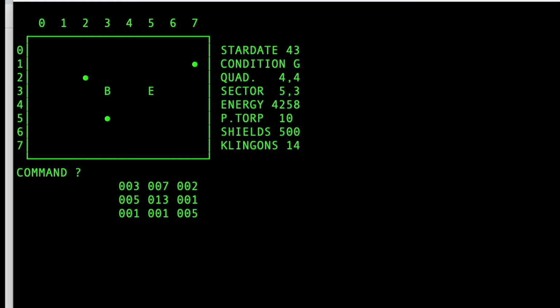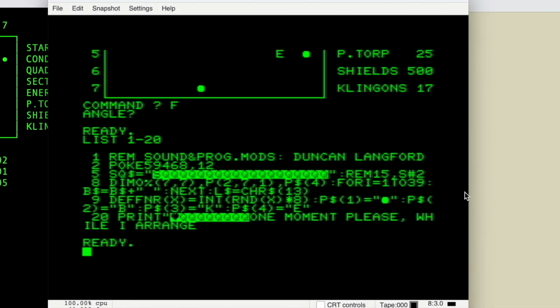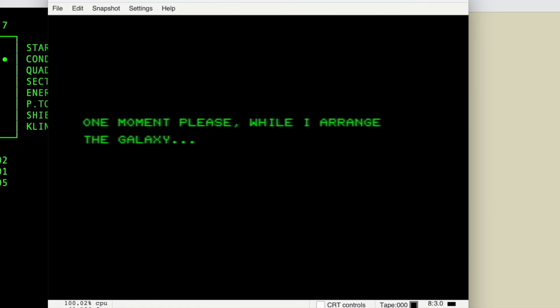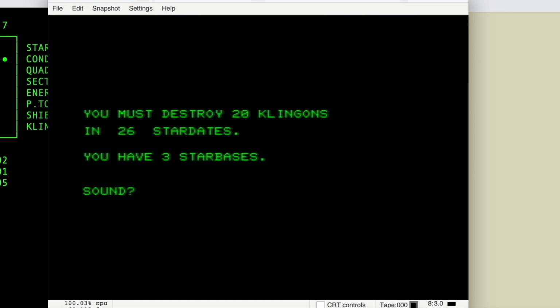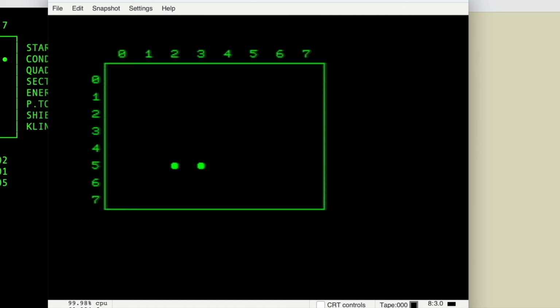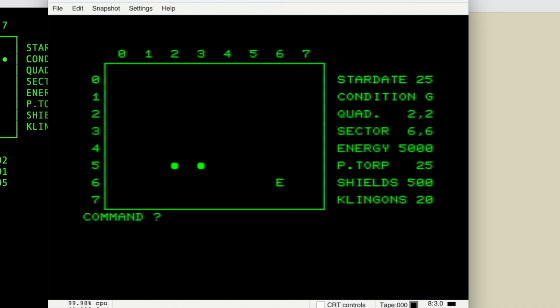But in the PET version, if you fire a torpedo, if I've still got that open, let's just run it again. You'll see that you can fire the torpedoes regardless of whether there are any Klingons present. And they're animated in a rather nice way as well. So here I am, if I fire my torpedo in the PET version, and I think it's 90 degrees to go up, you'll see the torpedo is a dot that's animated.